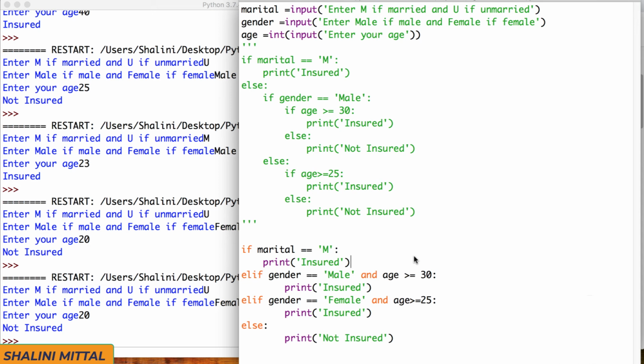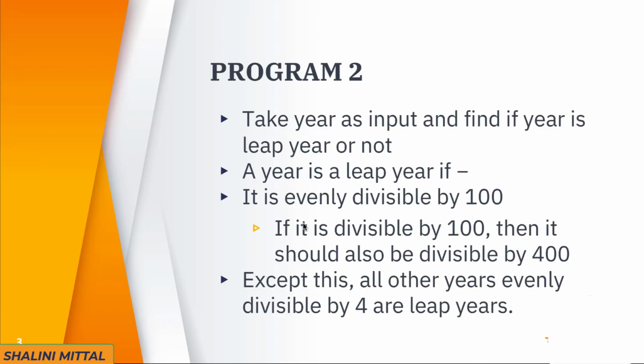Now there are two more assignments for you all to solve. Read the questions carefully, solve the assignment and paste your solution in the comment section below. So the assignment goes this way. The first assignment is you have to take a year as input and find if it is a leap year or not. So a year is a leap year if it is evenly divisible by 100. If it is divisible by 100, then it should also be divisible by 400. Okay. Otherwise, all other years evenly divisible by 4 are leap years.